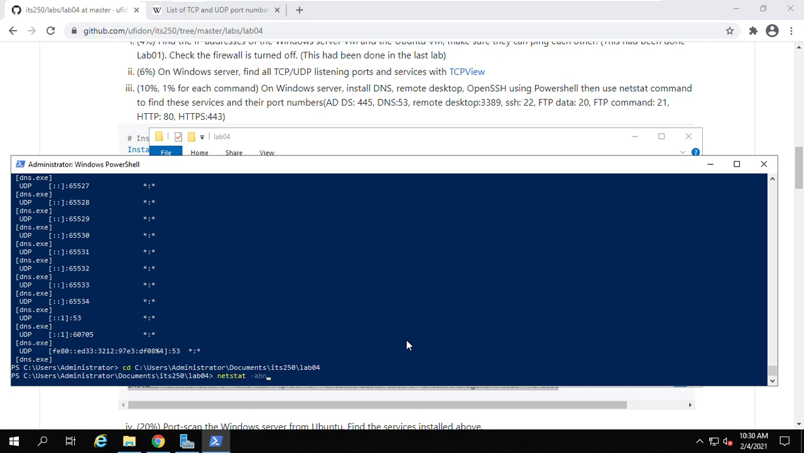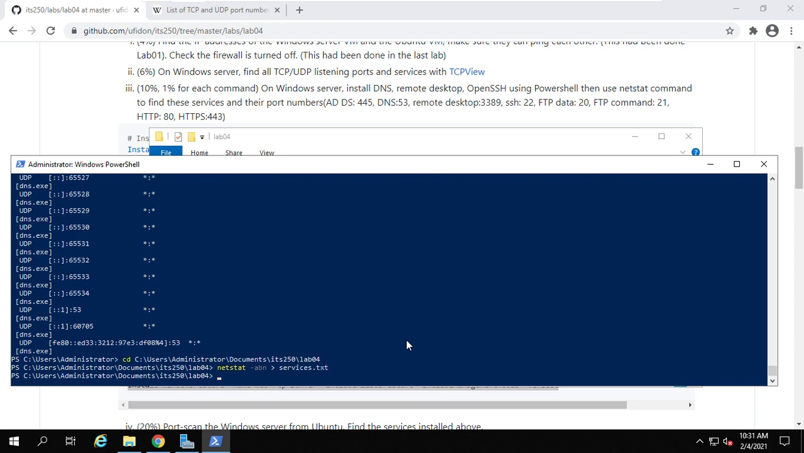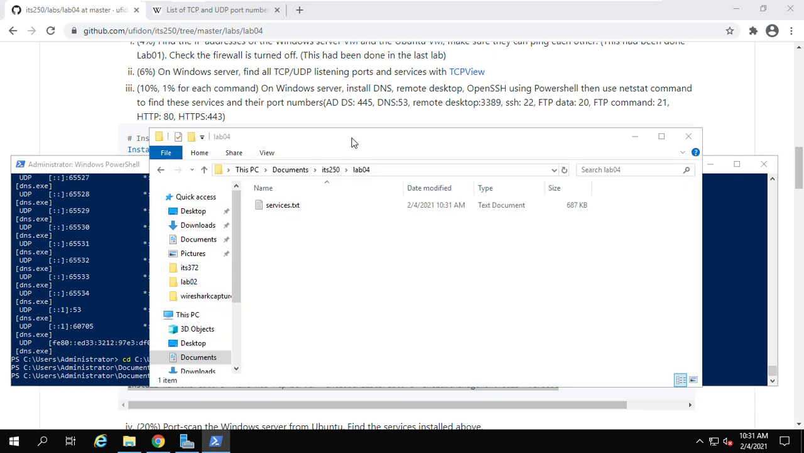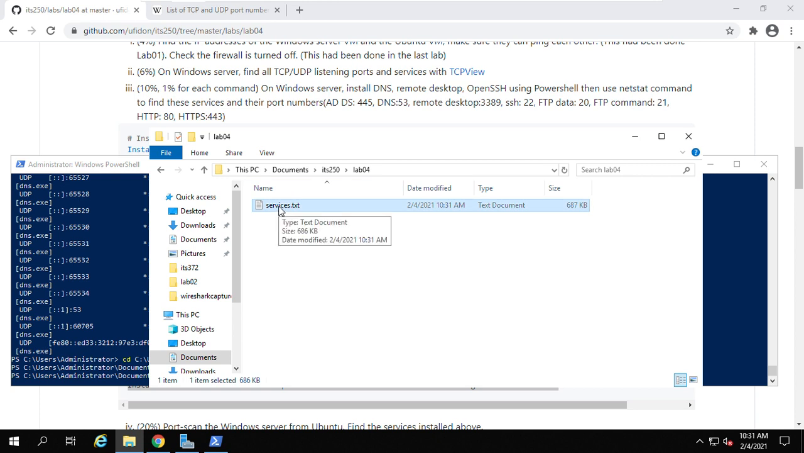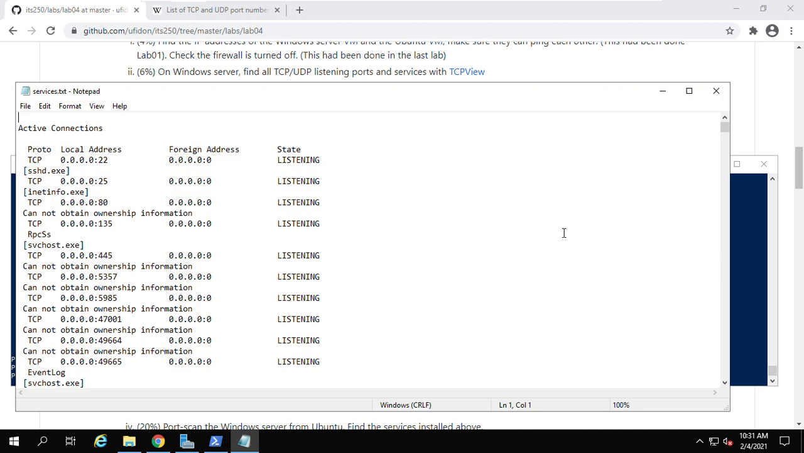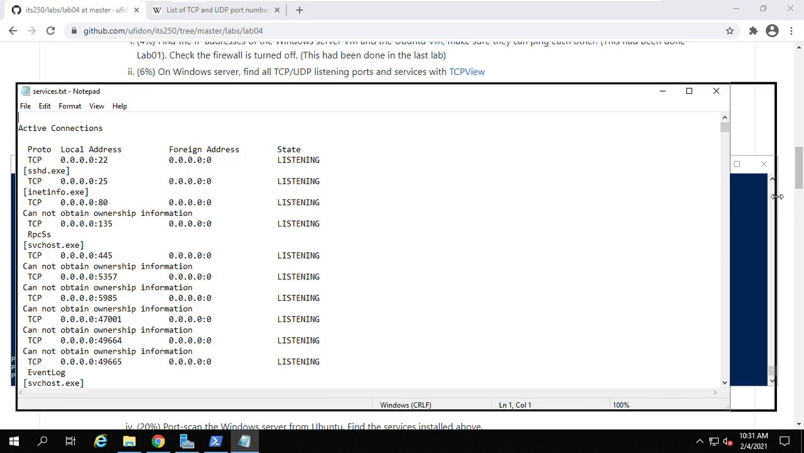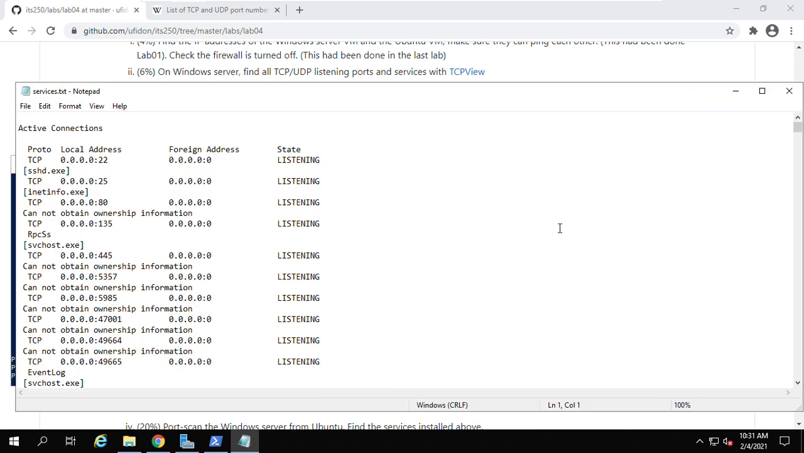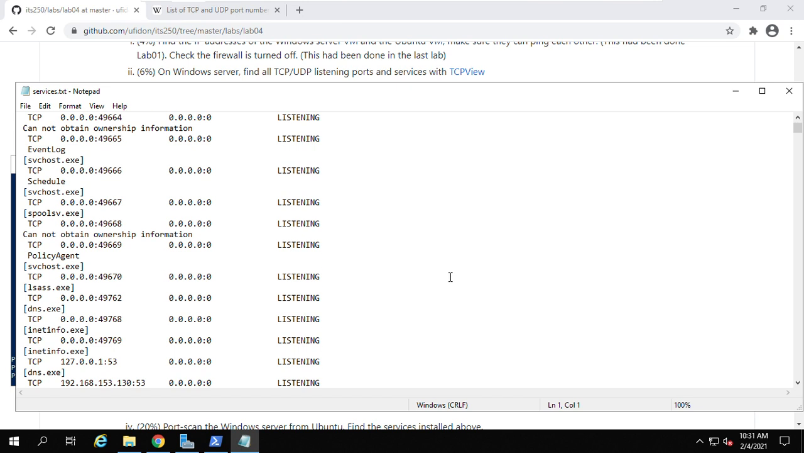We can save all this information using this command. Let's say services.txt. Okay, it's saved. Now we can open this services.txt to find the information we want. Right click, open it. Now you can see all the output here. Now it's easier for us to find them.